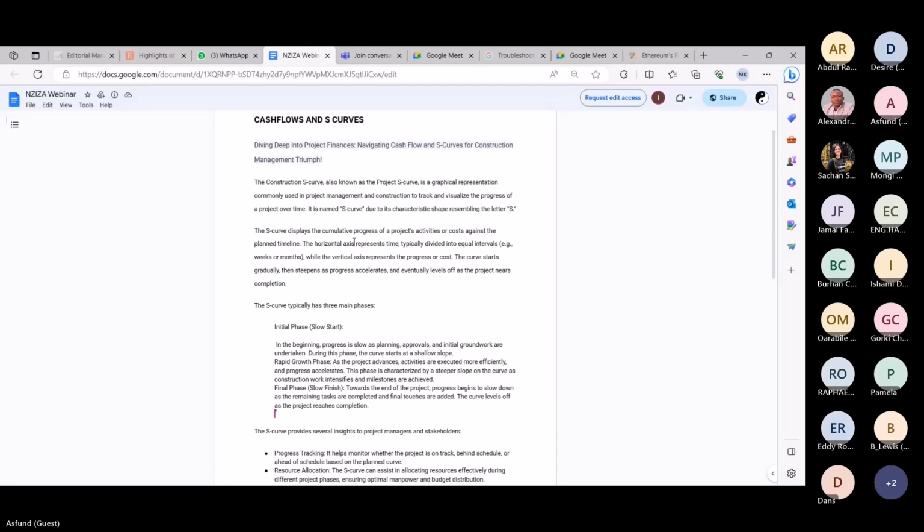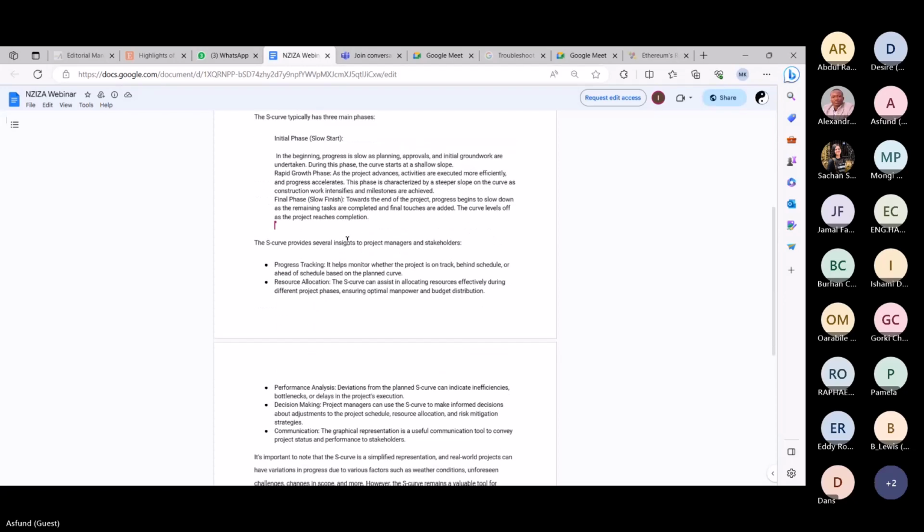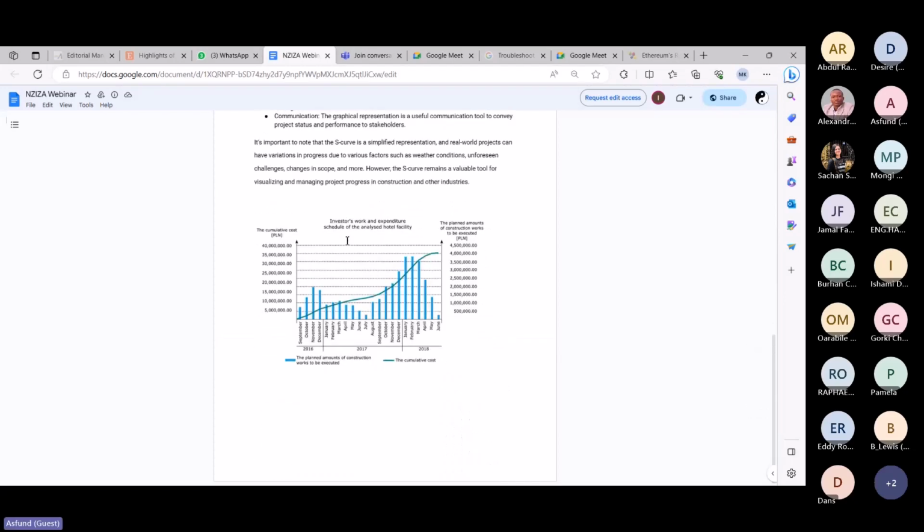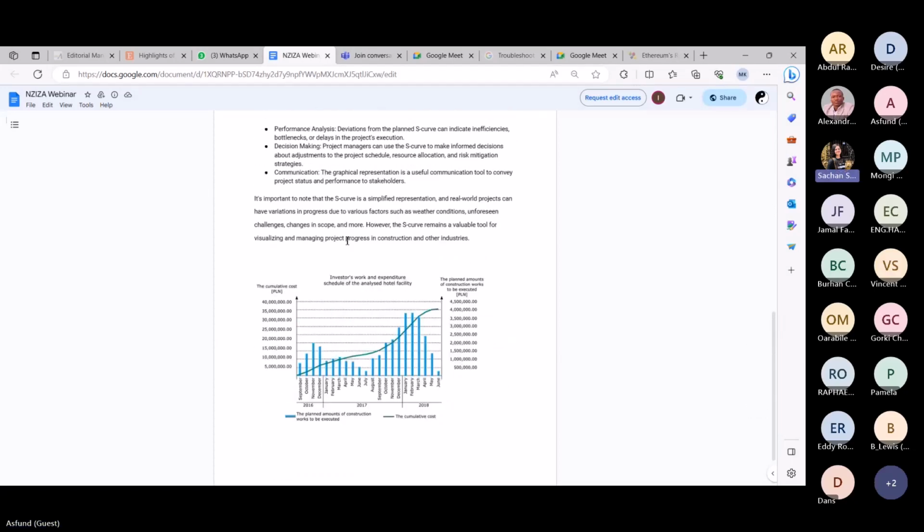Mr. Aswan, I'm not able to see the screen, but can you scroll downwards to the chart? Yes, this one. Yeah, we can see the chart. Okay, so now I will open it at my end too because I'm not able to see it.